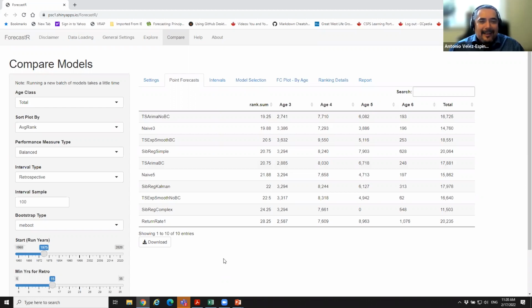The Explore tab is really powerful because you can explore things immediately, right? But we believe the great value of ForecastR is that now you can see, in this case, the point forecast, by age and total. I'm going to move the video part here that is blocking some things. And at the end, you have the totals.